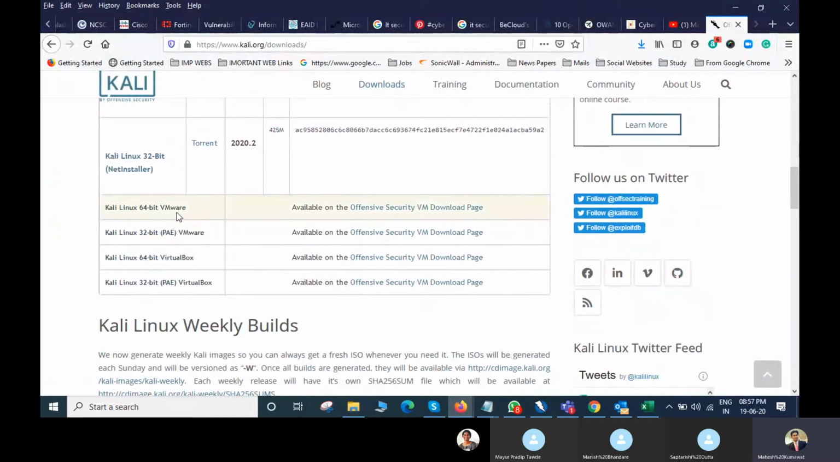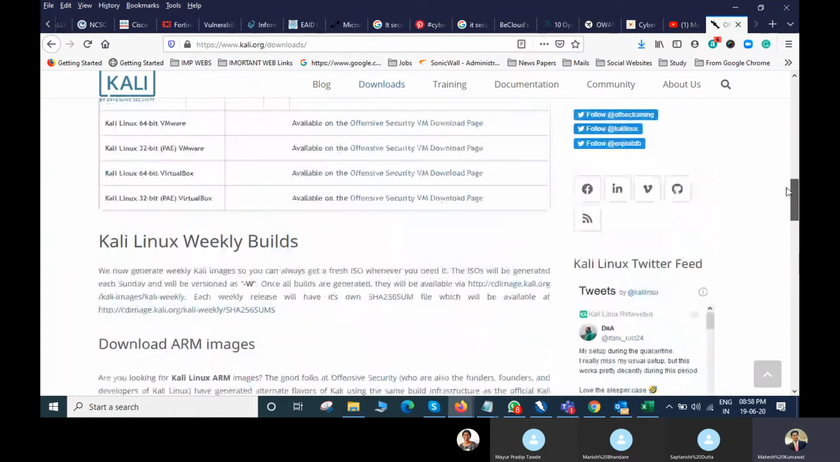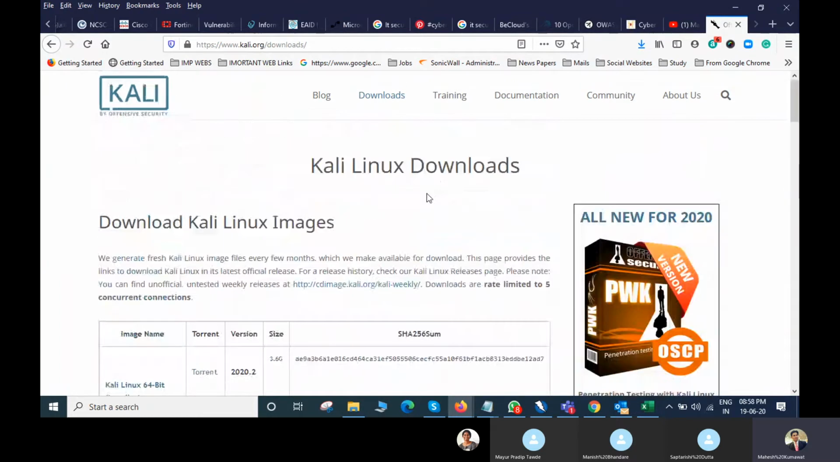Suppose this is Kali Linux VMware environment, Kali Linux VMware. The 64-bit VirtualBox is VirtualBox. So you have VirtualBox or VMware Workstation that you're going to install in your systems. Then just download this particular VMware file, or if you're using VirtualBox, go for this particular file and download the Kali Linux environment. In the Kali Linux environment you will find different tools, my dear friends, that we are going to study.